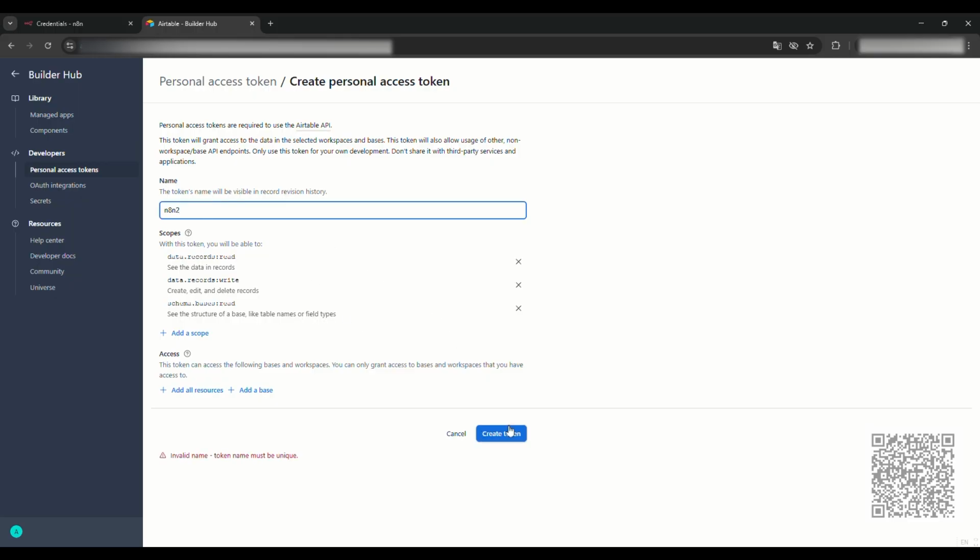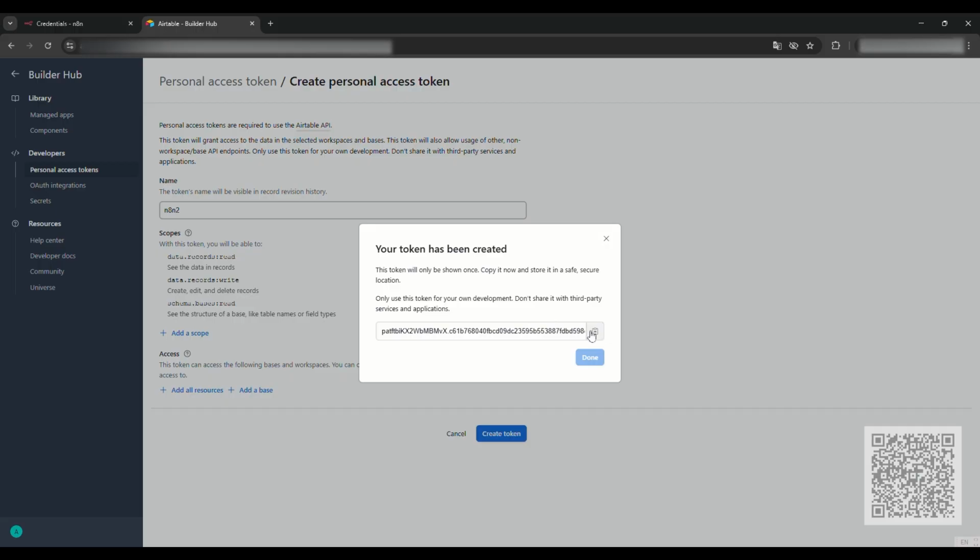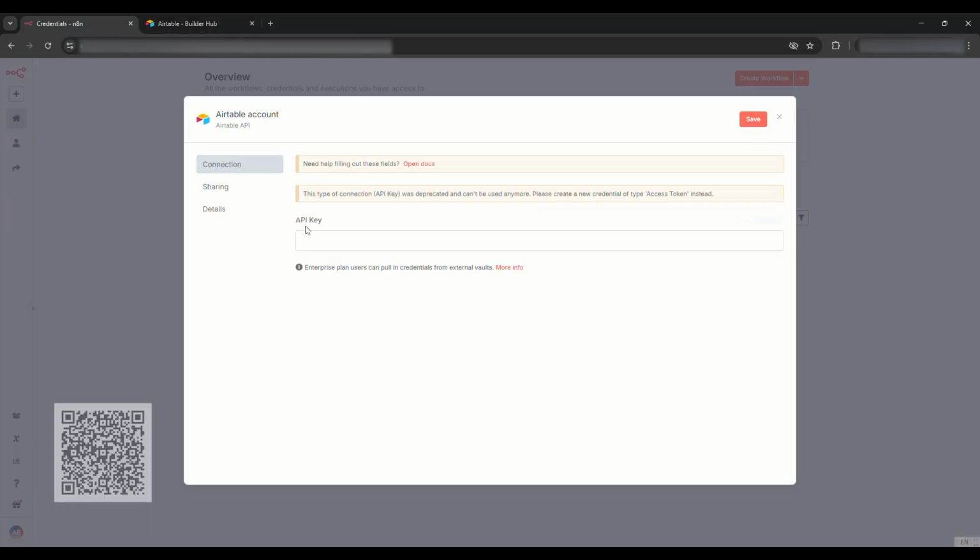Oh, I already have one, yes. Copy the token and paste it into n8n.